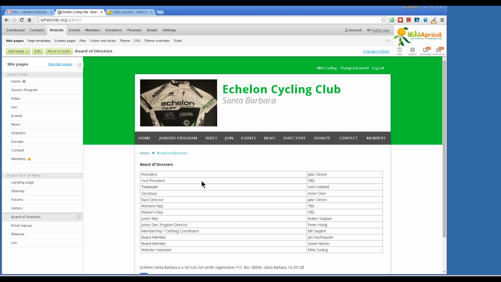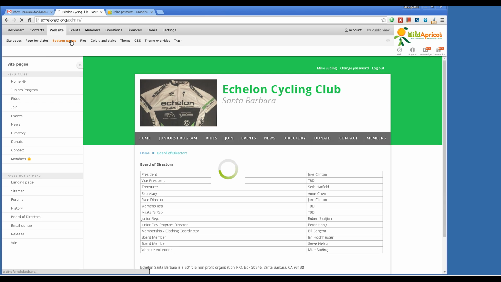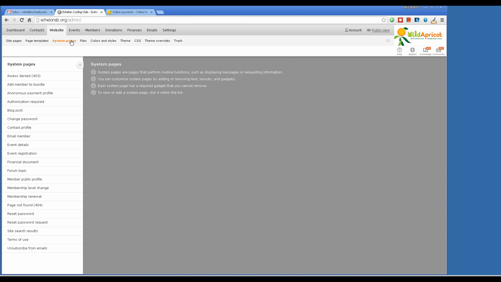I set the template to use a base template here, so it really has the menu and the header and all that other info always on the top. That can be changed, of course. Let's see, system pages. Probably don't need that, but that's different defaults for things like if you need your password reset, or if a page isn't found, or that sort of thing.